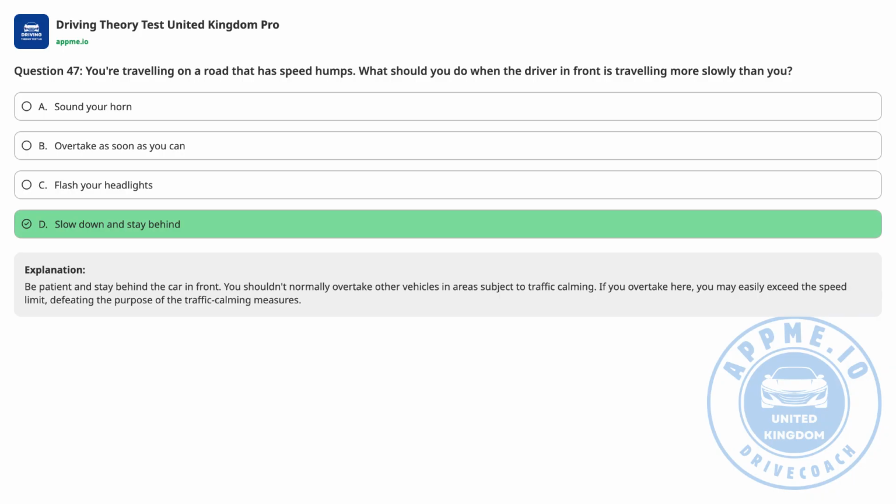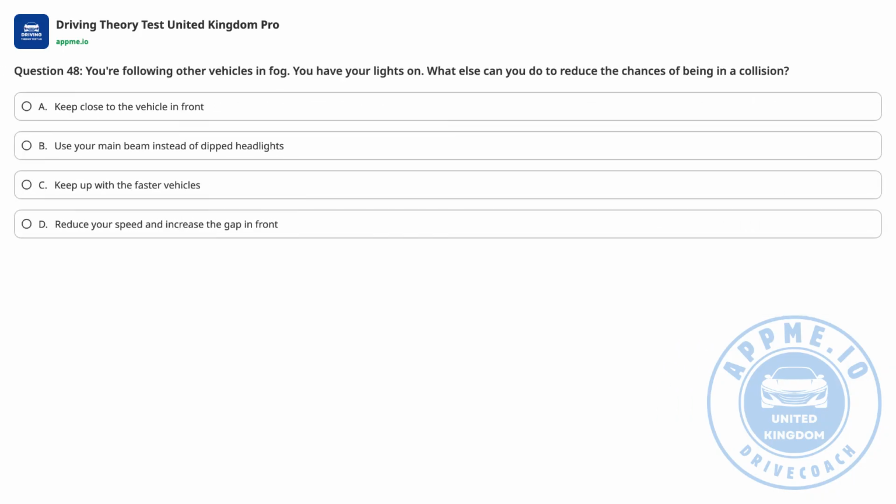The correct answer is D. Question 48. You're following other vehicles in fog. You have your lights on. What else can you do to reduce the chances of being in a collision? A. Keep close to the vehicle in front. B. Use your main beam instead of dipped headlights. C. Keep up with the faster vehicles. D. Reduce your speed and increase the gap in front.